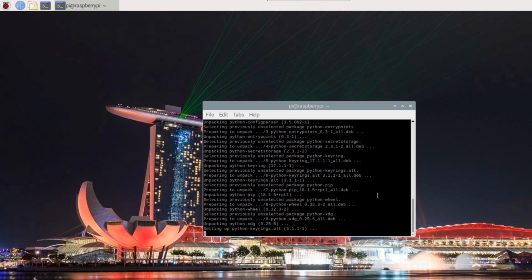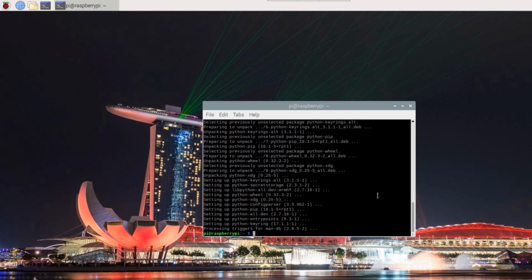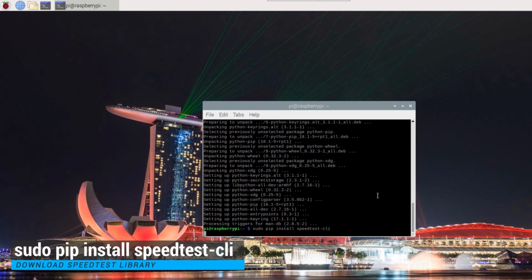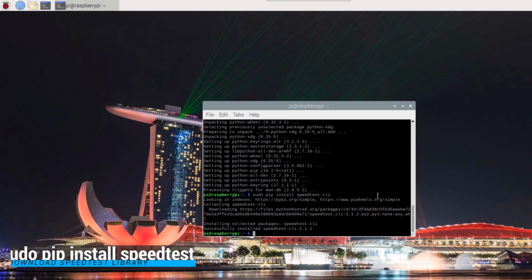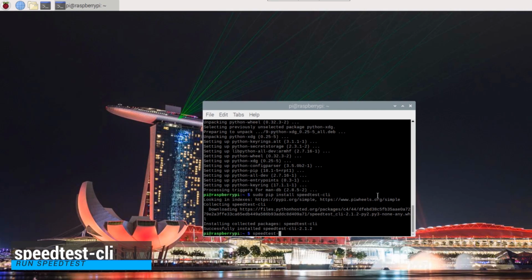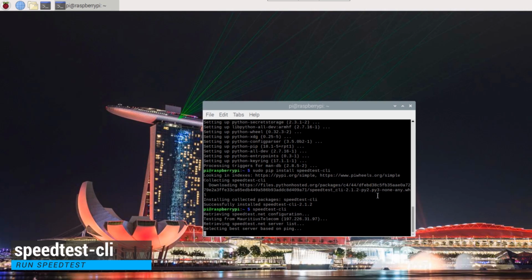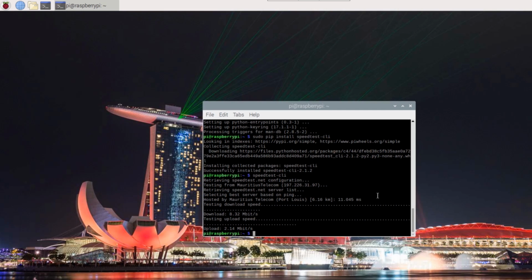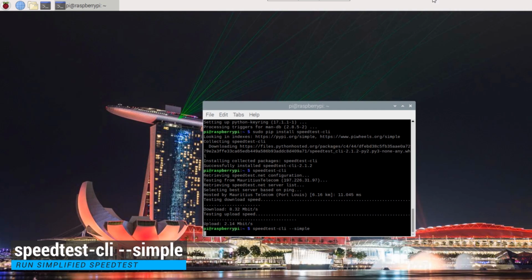Now, we need to download the speedtest.cli Python library, which we can do using the command on screen. We can now test out the CLI by using the following code. The information on screen can be daunting. To simplify things, we will add the simple argument to it. We can get more concise information using the following command.